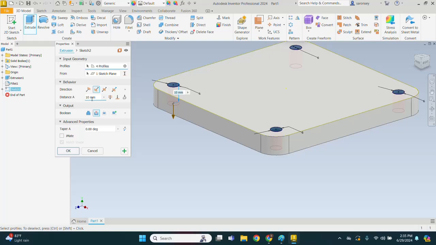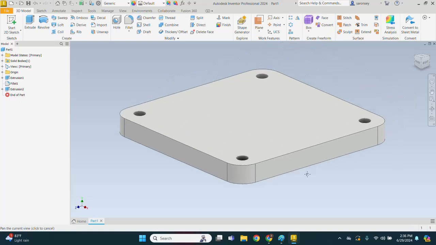We can specify the distance of the cut, but here we want the hole to go through all that thickness, and so we choose the through all option and press OK. We want to create the profiles here.